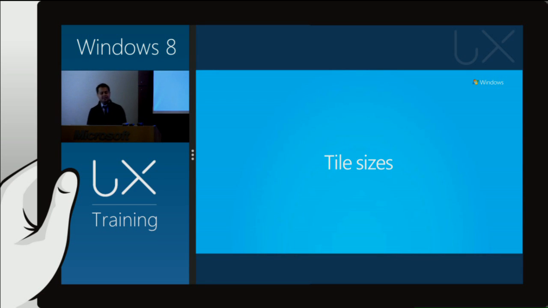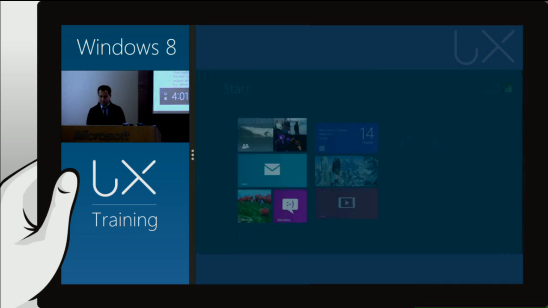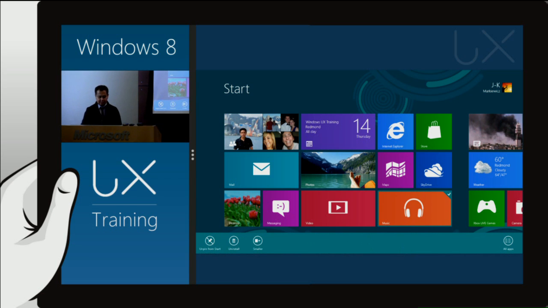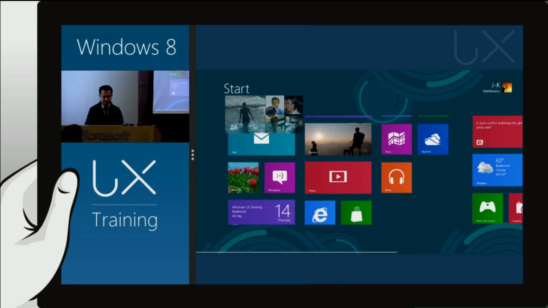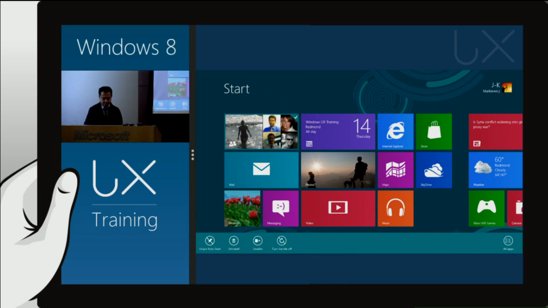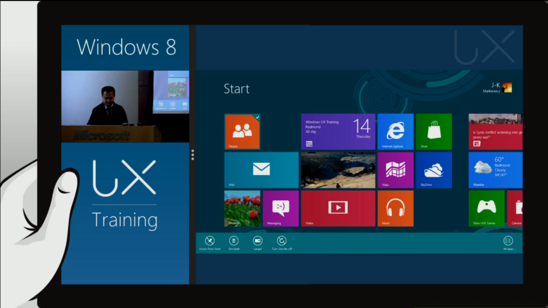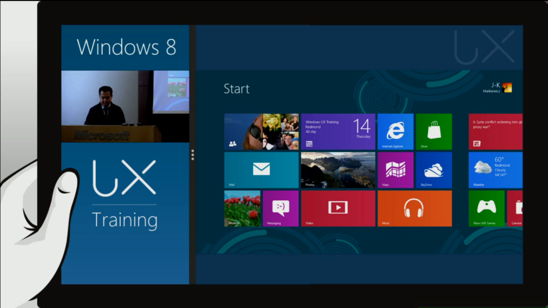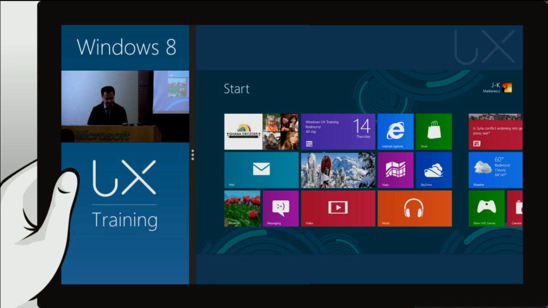Let's talk about tile sizes. So, you have a number of tile sizes. We'll go back to my start screen here. You'll see that I have wide and square tiles here. Both wide and square tiles are actually user selectable. I can actually make a tile smaller, and I can make a live tile smaller as well. And also the user can self-select and make it larger. So in some cases, you're not always going to be able to choose, but you can sometimes utilize the advantages of the sizes of the tiles.